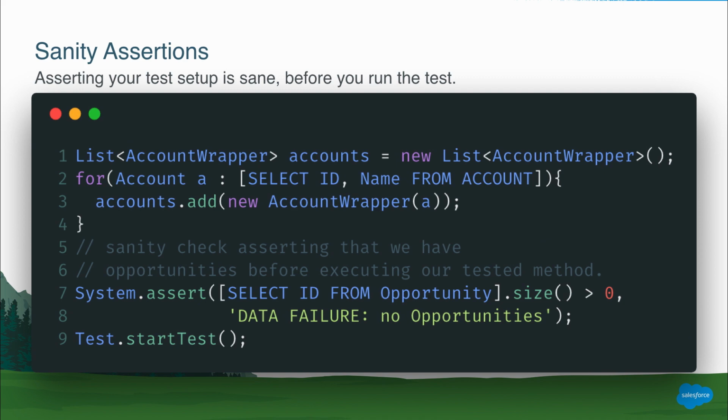One of the things that I like to do is have an assert here, and I call these sanity check asserts. So before my unit test starts, I'm going to make an assert that my data exists in a form that I expect it to be. That way, when my unit test fails, I know it's because something in the logic has changed, not something in the data has changed. Does that make sense?